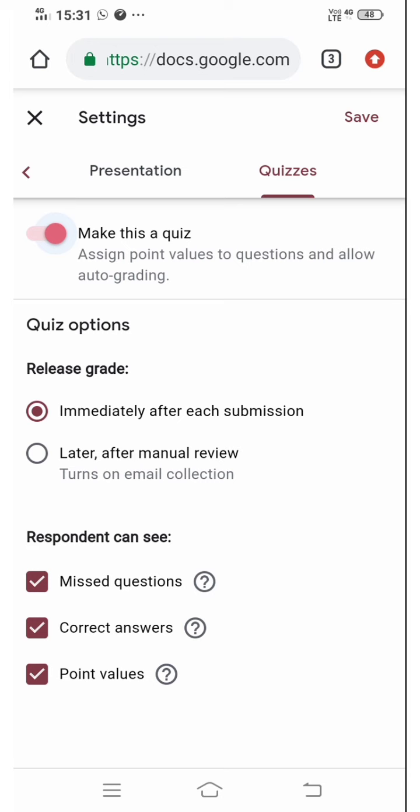Now you can see quiz options, release grade. The first option is selected here, immediately after each submission. We are going to release the grade immediately after each submission. So we have to select the first option. You can select the second option if you have any paragraph kind of questions, and you are going to manually review and then release. So the first option is selected.